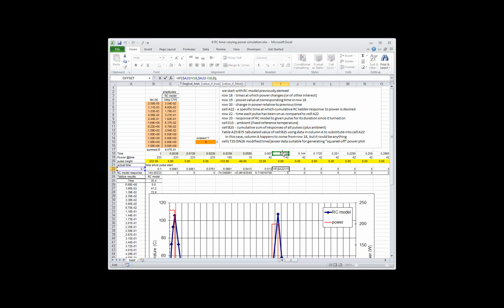It says if the difference between this time and my time of interest is greater than 0, then compute that time difference. Otherwise, put a 0 here. Because if I put a 0 here, I'm not going to get any contribution. In row 23, here what we're actually going to do is use that RC model. So that should look like a familiar function by now. It's the amplitudes times 1 minus e to the minus t over tau. And I'm using the sum function, and I am multiplying it by the power of that individual pulse. So each cell here in row 23 is the cumulative effect of this particular pulse that's been on for this long.